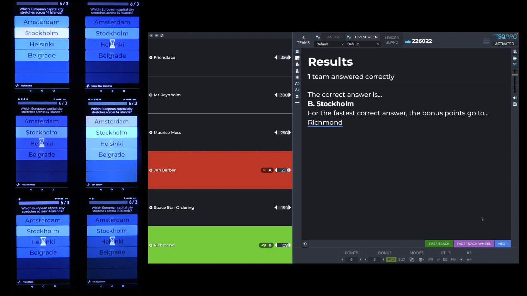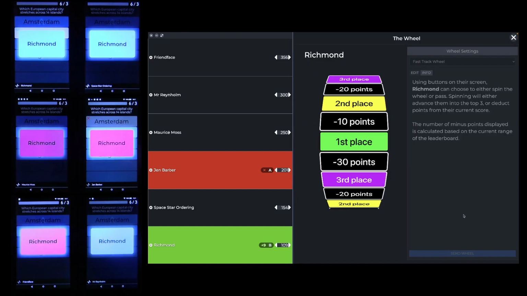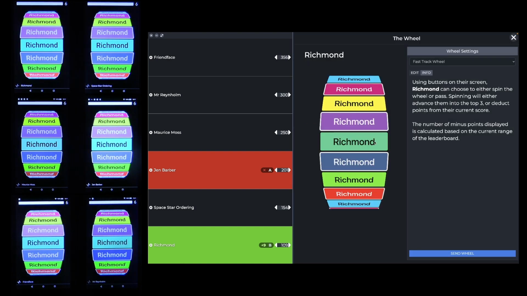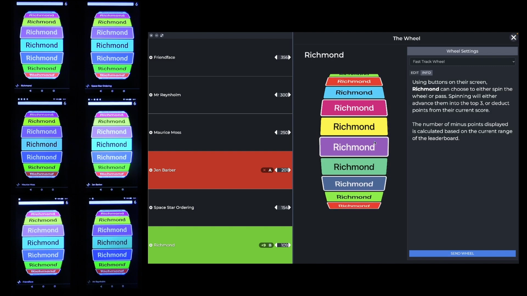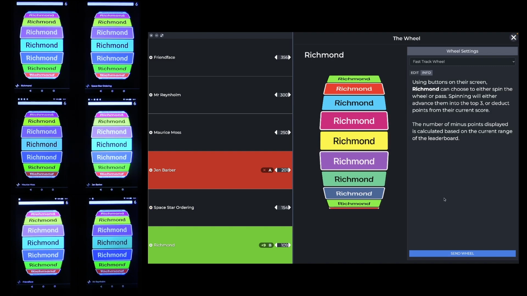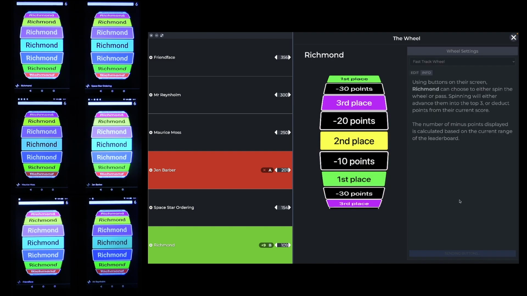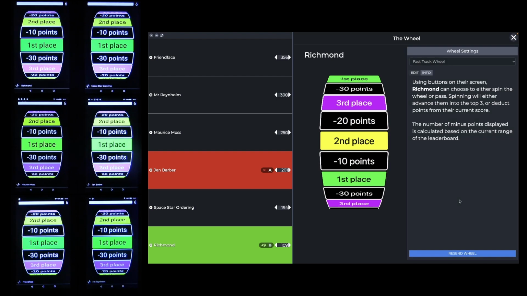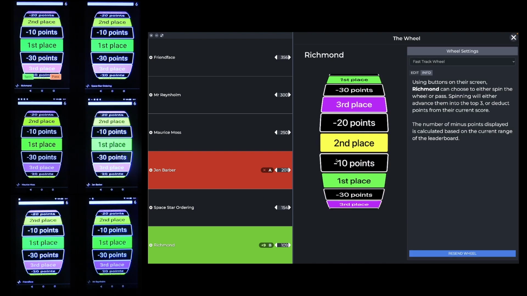And we've got a fast track wheel situation. Because the top 3 teams didn't answer correctly, the fastest correct answer, instead of getting bonus points, is going to get the chance to spin the wheel. Instead of hitting the green fast track button, you hit the purple fast track wheel button. And you'll see now it's got their name, it puts it on their screen, you get a little bit of excitement going. Now when you click send wheel, you'll see that a different wheel from any wheel you've ever seen before appears on the screen.